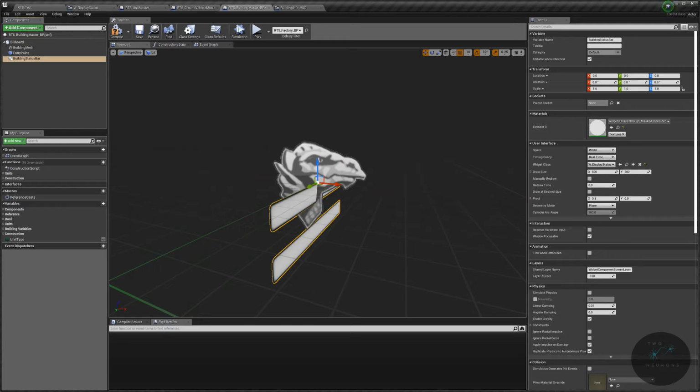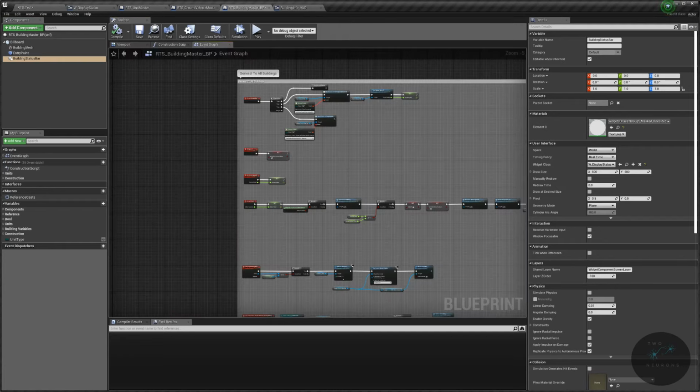And we're not going to change any of its stats here. It's going to remain exactly as it is. It's going to float in the middle of nowhere, or in the middle of the billboard. What we're going to do is create variables, or functions, that control where this is located. So let's go to our event graph now.